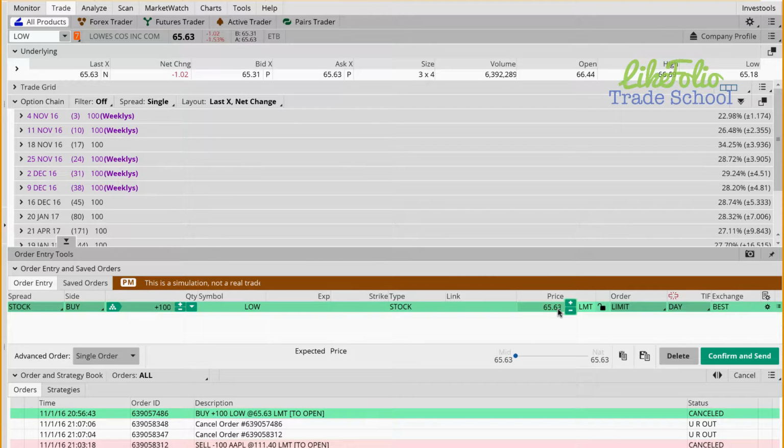And it tells us our price, 65.63. This is going to be a limit order. I prefer limit orders all the time. I never use market orders. I always use limit orders.